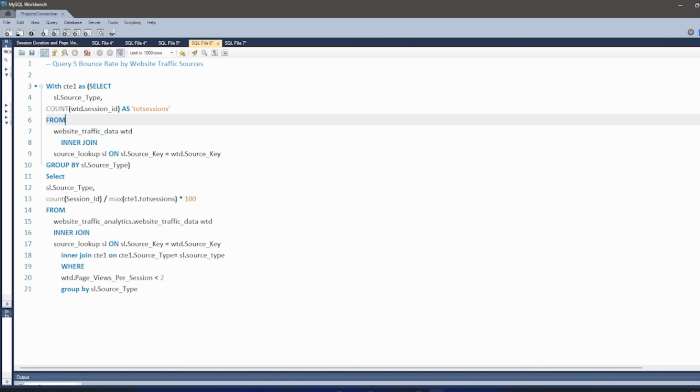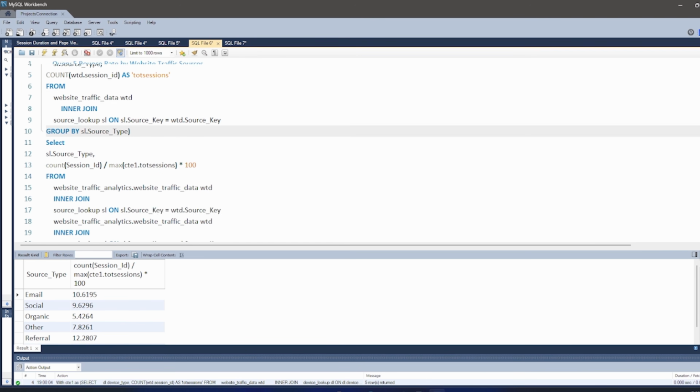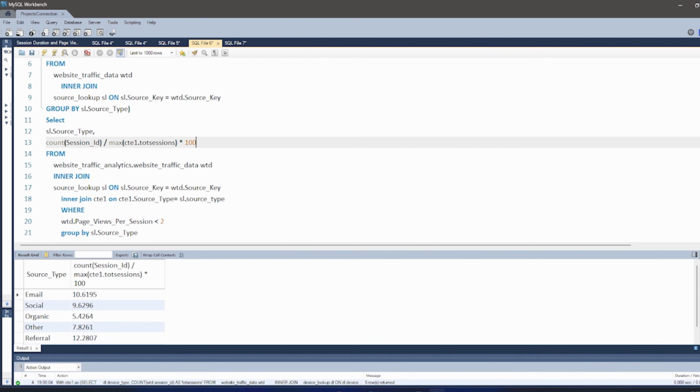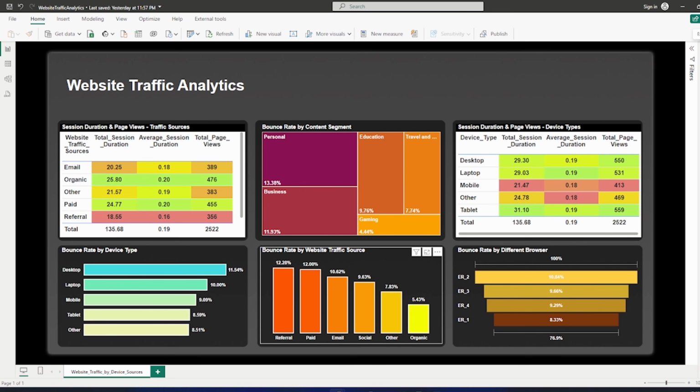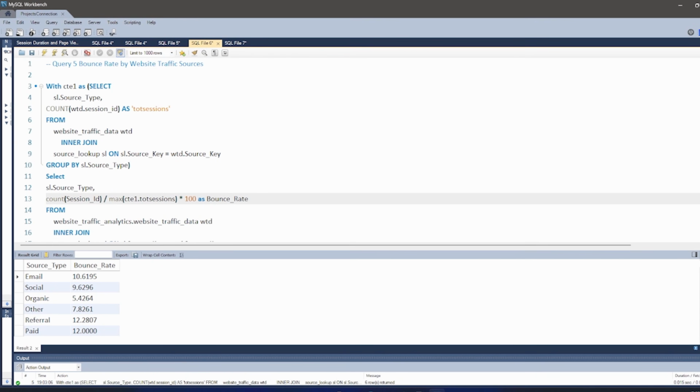Now let's run this query. And here as well, let me mention it as bounce rate. Okay, so different website traffic sources are shown here. For email, it is 10.62, rounding to two places of decimal. Let's go here. For email, it is 10.62, and for referral, it is 12.28. So the data is perfectly coming fine for this as well.